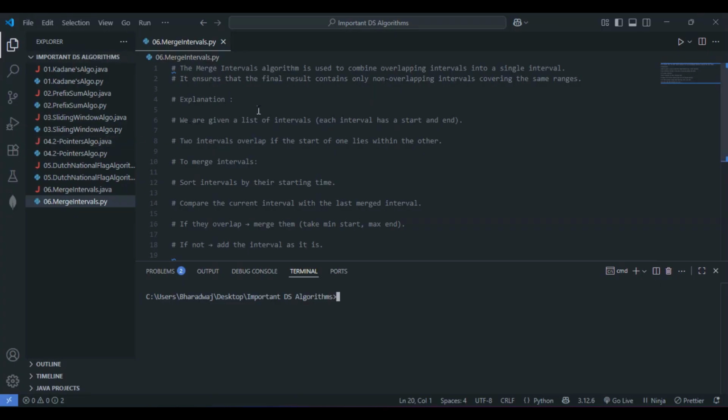Let's see how this algorithm works. Suppose we are given a list of intervals. Each interval has a start and an end, so intervals consist of two numbers, one is the start and another is the end. Two intervals overlap if the start of one lies within the other. This is the important point.